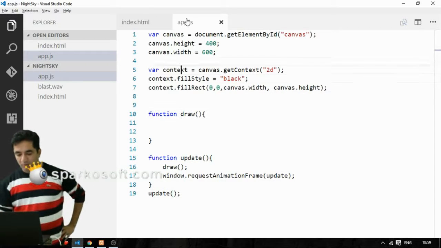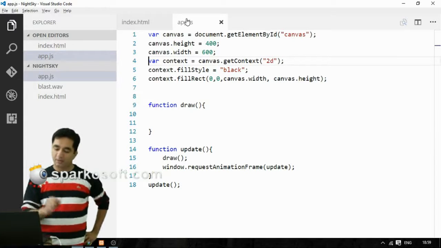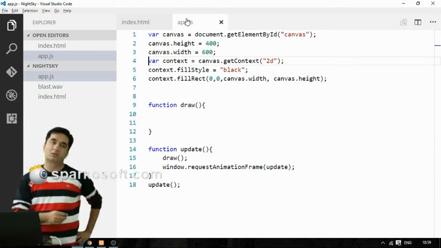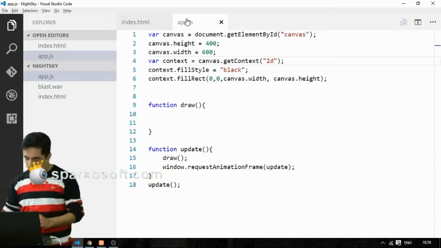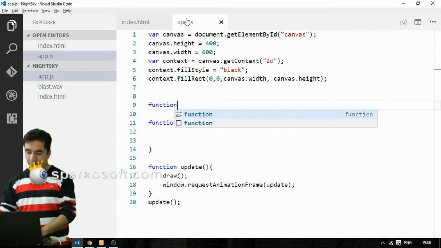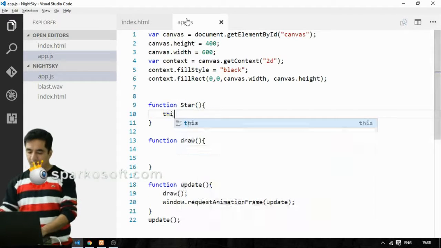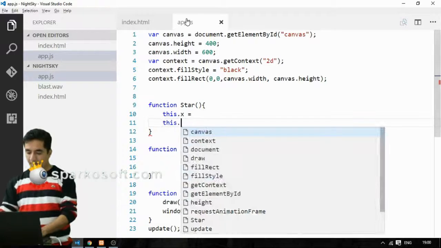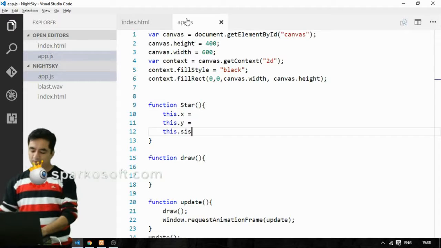Now we want to display stars in the sky, maybe meteors or maybe obstacles. It could be anything. Let's use the word star. I'll create a JavaScript constructor function Star, and this star would have an X location, a Y location, and it would have a size also.